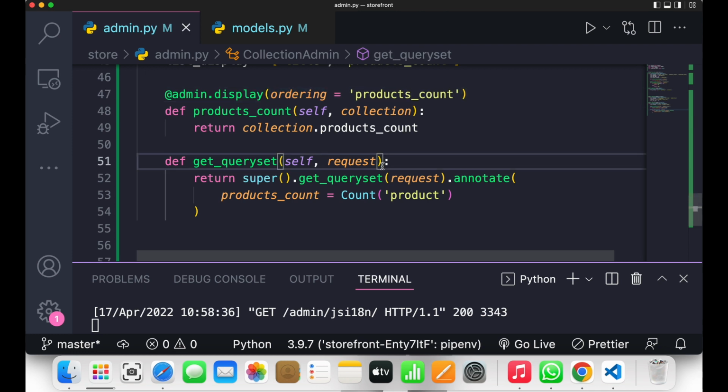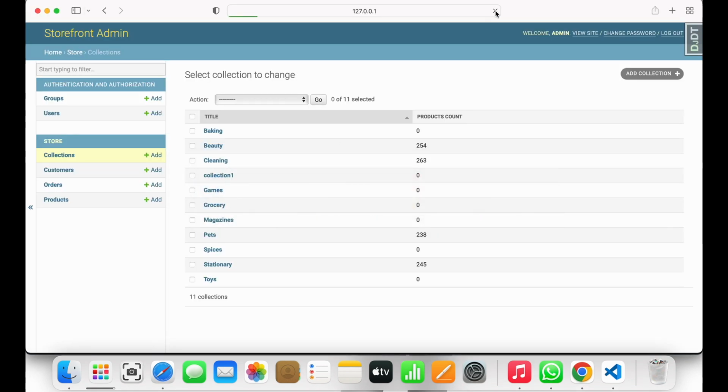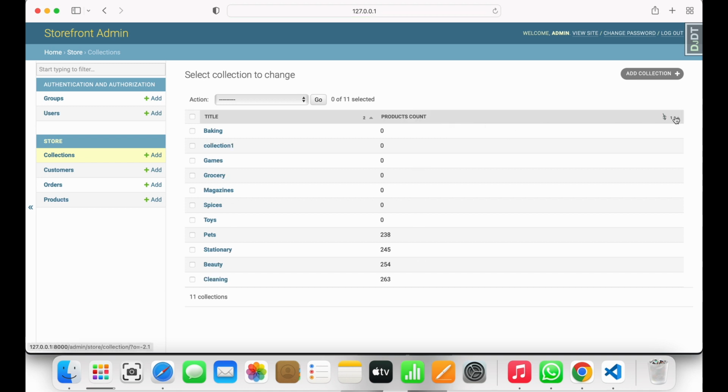Then save this and go back to your browser, refresh. Let's see if I have got it. Yes, you have got the sorting. So basically I can sort it using ascending order, 0, 0, 0, 238, 245, or I can sort it using descending order. Whatever I want to do, I can sort this particular thing. So this was all about overriding the base query.